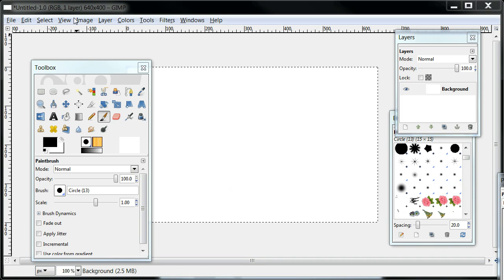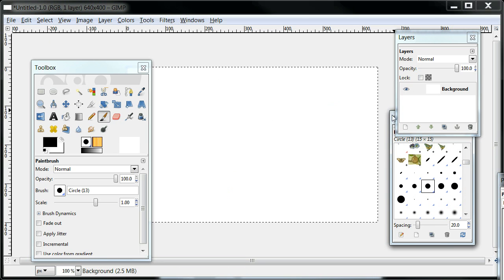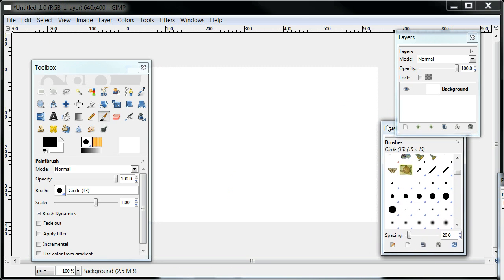I just wanted to show you that this is the GIMP image file open. It's taking up my whole screen. I have my toolbox, I have my layers, and my brushes. Oh, interesting that it didn't pop to the front.